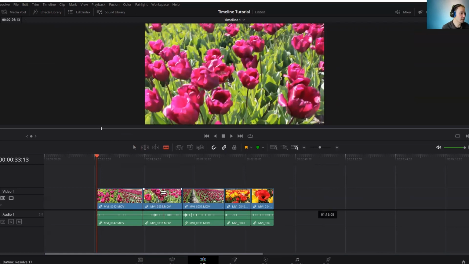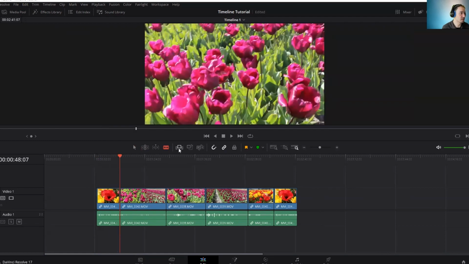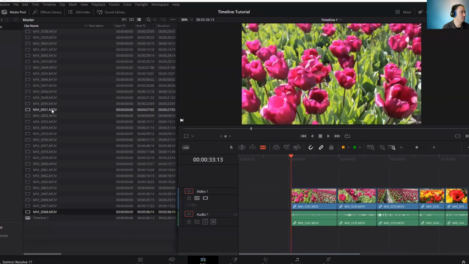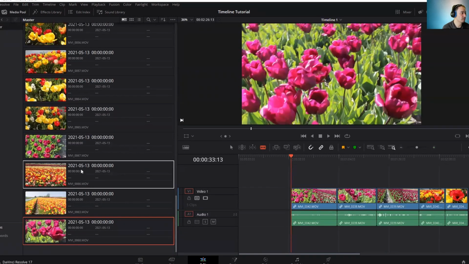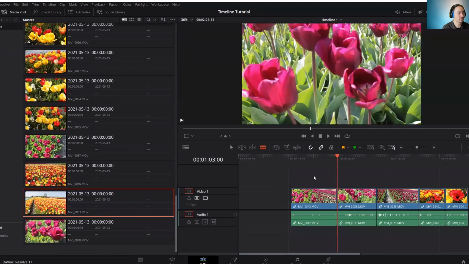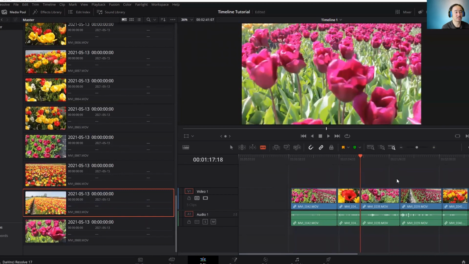And the next one here is if you want to insert another clip. How to do that is, go out here first, open the media pool, and select one clip. Let me take this one, and I say, okay, I want to add it here in between. I choose the video that I want and insert it right in there, and it will insert between those two clips.